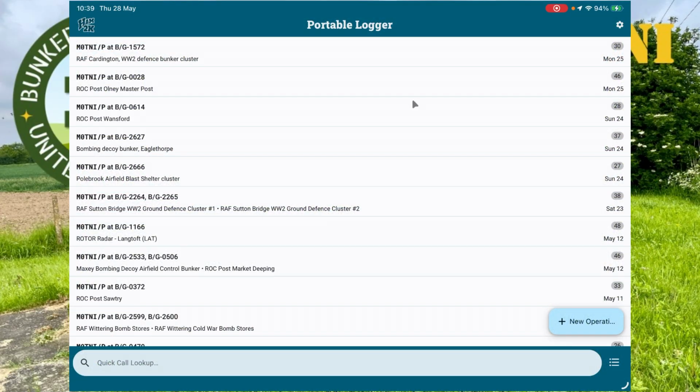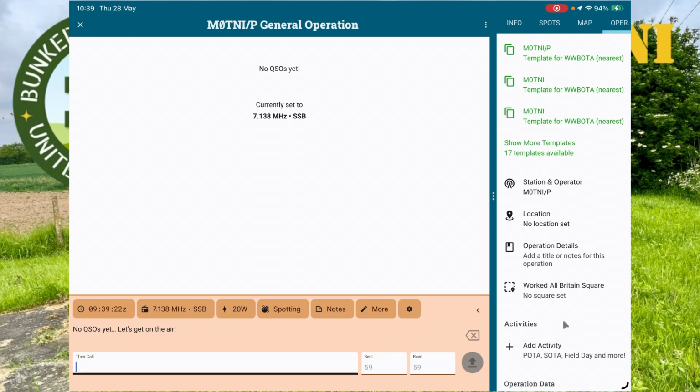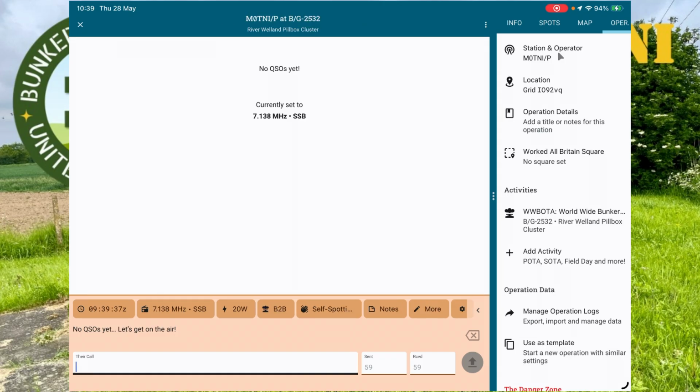Setting up to activate a new bunker is quite straightforward. We select new operation. That opens a new logging screen for us. If we've saved any templates, then we could select them here. I'm going to select my template for operator M0TNI portable and template for nearest UKBOTA.